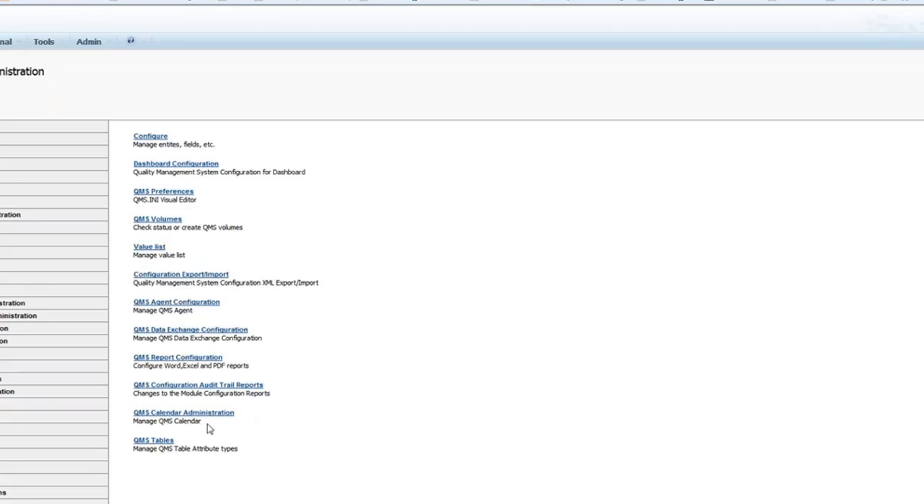QMS calendar is basically where you can enter holidays and create a calendar of days off in your company. That way, when you have a calendar day calculation for a certain task, say this task needs to be done in 3 days, it will take into account all the holidays you have within the company. So you can register those holidays using the calendar function here.